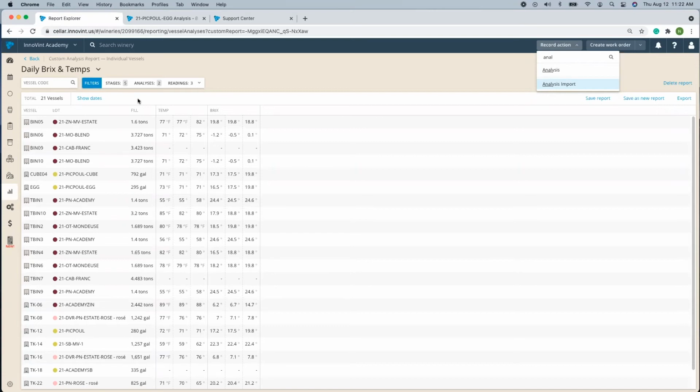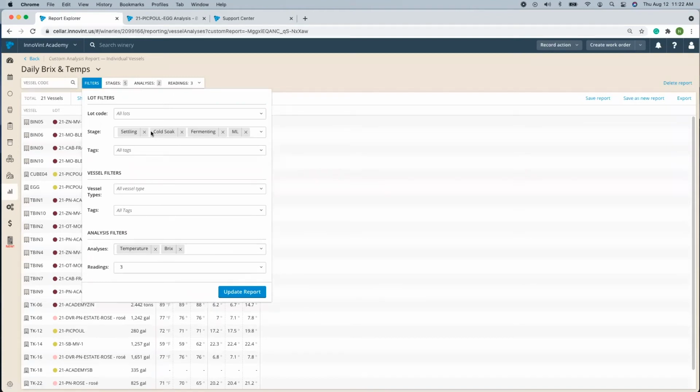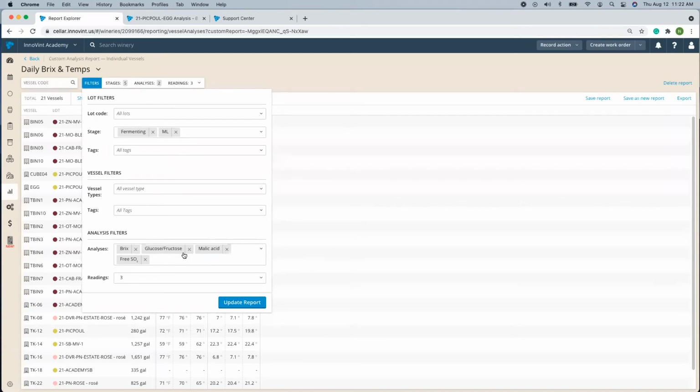So your lab team wants to monitor stuff as they get dry. What do we recommend? Well, I would recommend utilizing this custom winemaking report again. Maybe take out the stages of processed and cold soak and settling, keep it with fermenting and ML, and maybe update your analyses to be maybe brix and glucose/fructose and malic. And then finally, SO2, kind of what you're going to be monitoring when it gets to the end of its life. And then let's also see 3 readings.